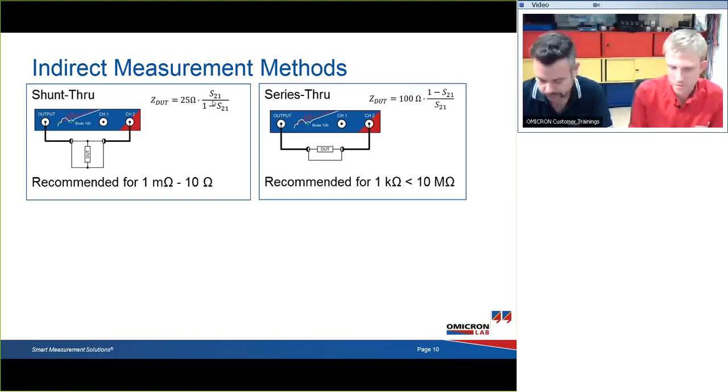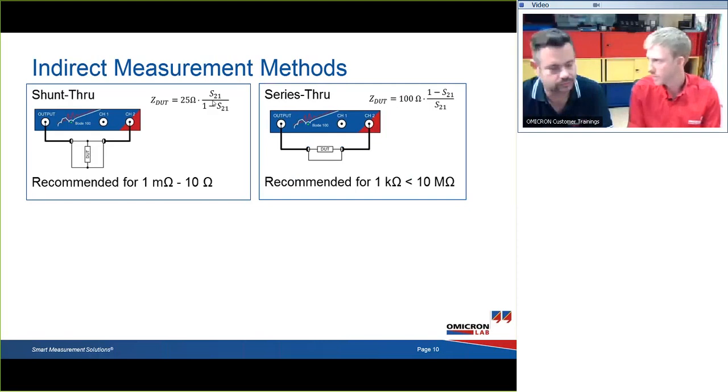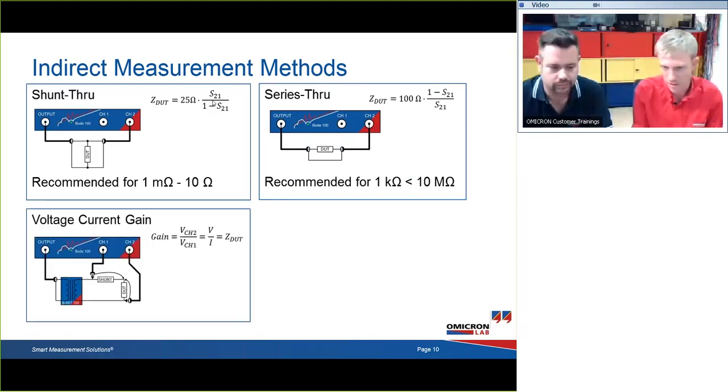Same for the series-through method. This method is more sensitive for very high impedance values. And for the voltage-current gain method, you can use voltage probes or current probes. You can also measure active devices with that, so input impedance or output impedance, things like that.